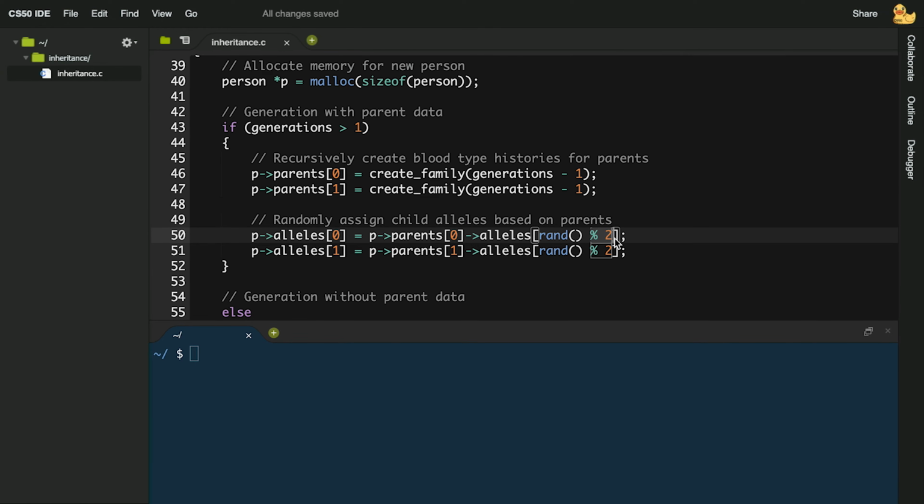And this has the effect of randomly choosing one of those 2 alleles from the parent that we then need to store inside of the child's allele array. And how do we access that child array?